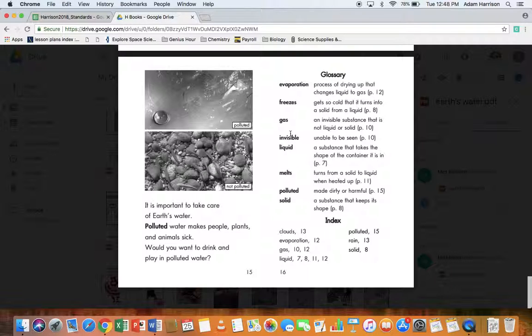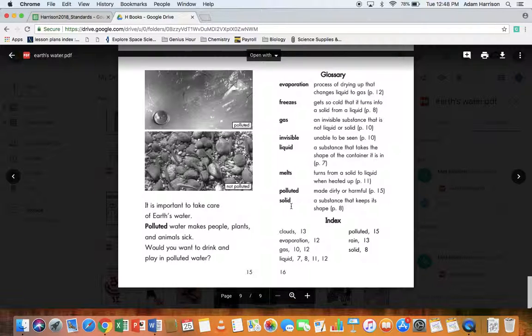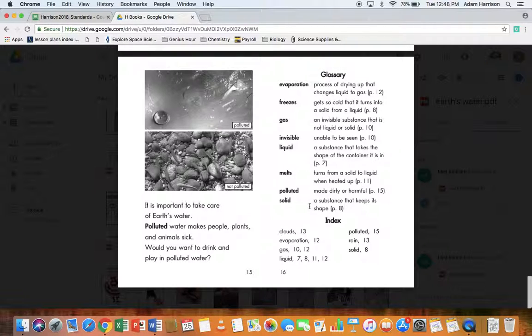Page 10. Invisible: unable to be seen. Page 10. Liquid: a substance that takes the shape of the container it is in. Page 7. Melts: turns from a solid to a liquid when heated up. Page 11. Polluted: made dirty or harmful. Page 15. Solid: a substance that keeps its shape.